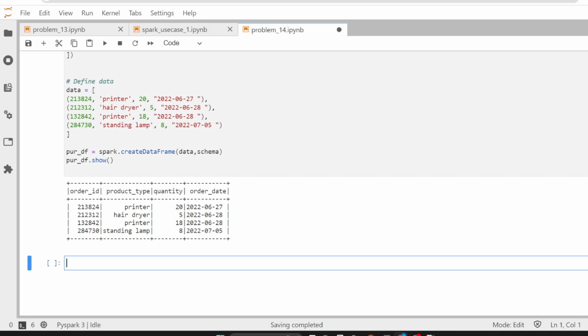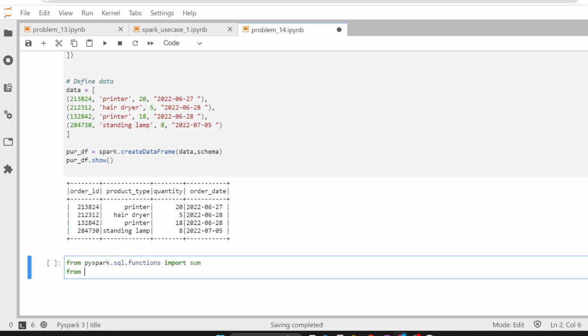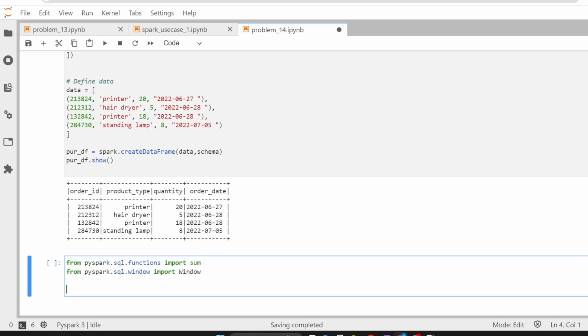So how do we apply the Windows function here? Firstly, we import the sum function and the Windows function. To import the sum function, you use pyspark.sql.functions import sum. And we'll import the Window also: pyspark.sql.window import Window.